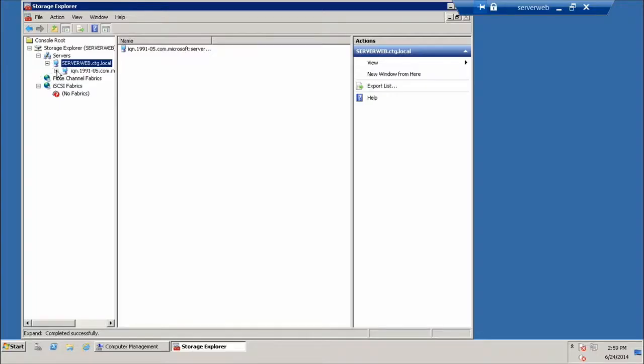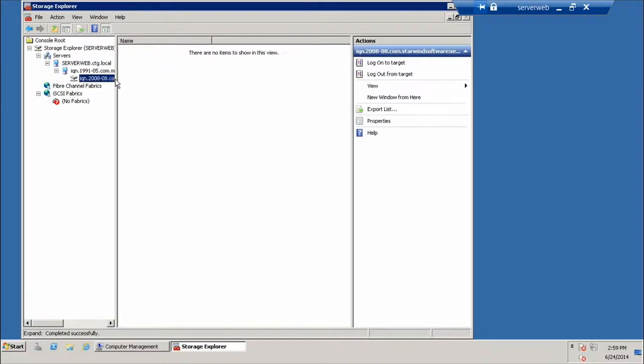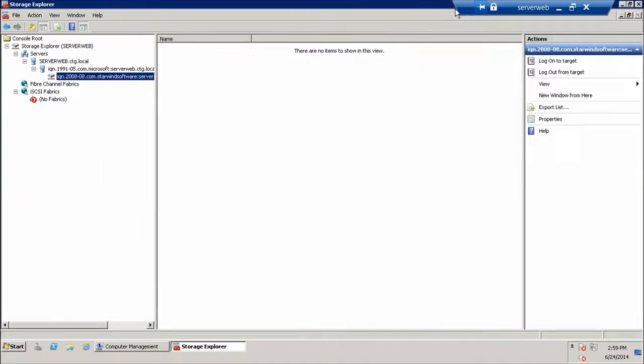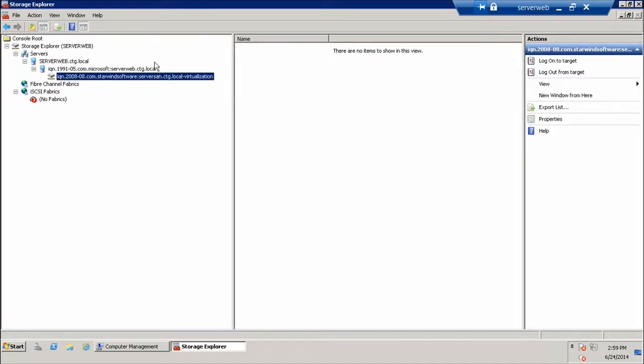Servers, server web, here we go. I mean, I can see this. All I can see is my actual target connection. No fabric. And I can control it through here. One nice thing is you can see I can log on and log out of the target. I can actually control that iSCSI initiator to some degree through here. But it's limited, but it's something. So that was Storage Explorer.